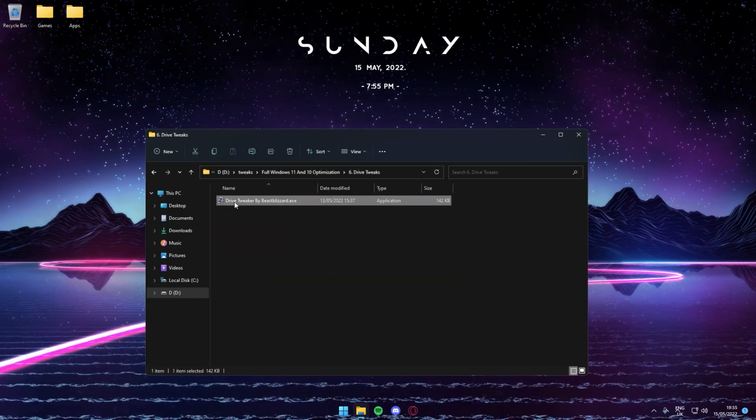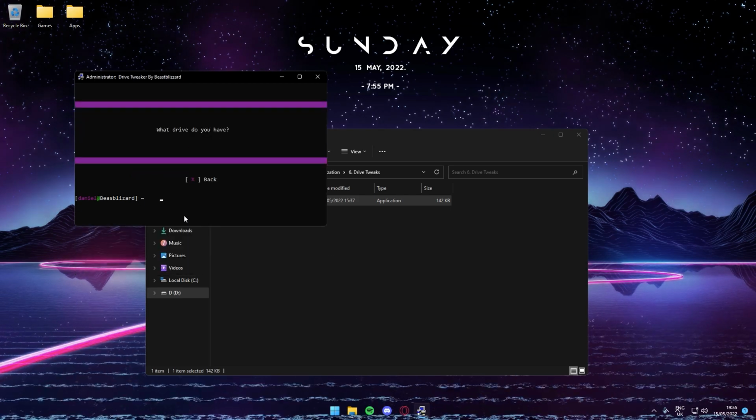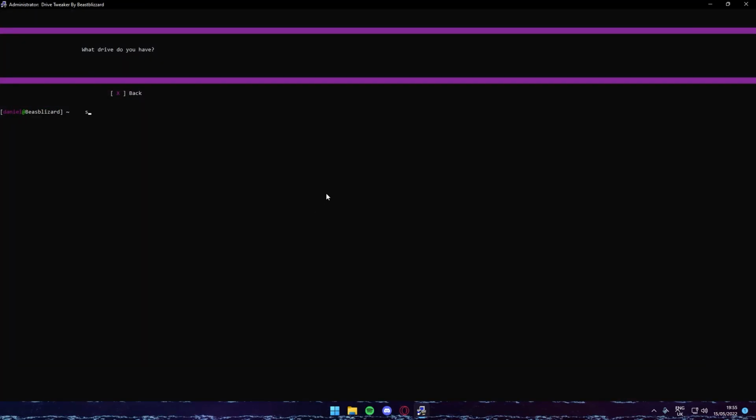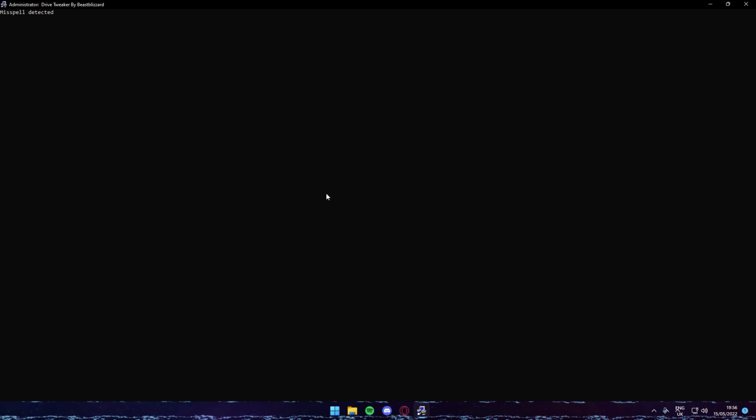And next is drive tweaks. This tweaks your SSD and HDD. So you want to press number one, and then it'll tell you what drive you have. You can type in SSD for SSD. Wait, what? I'll fix that issue before I upload the video. But yeah, let me see if HDD works.